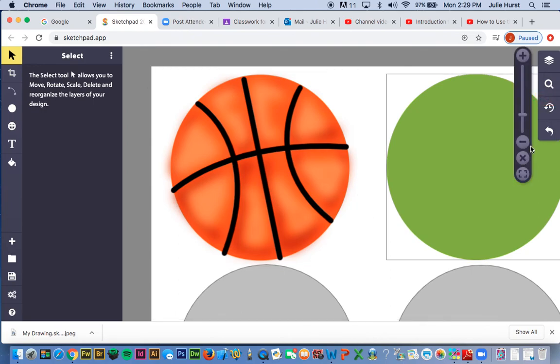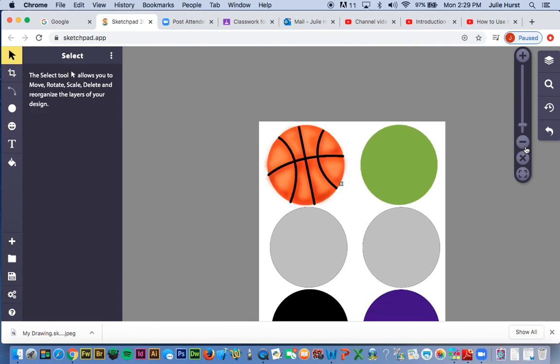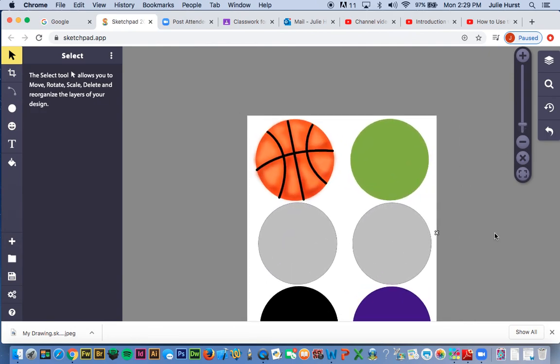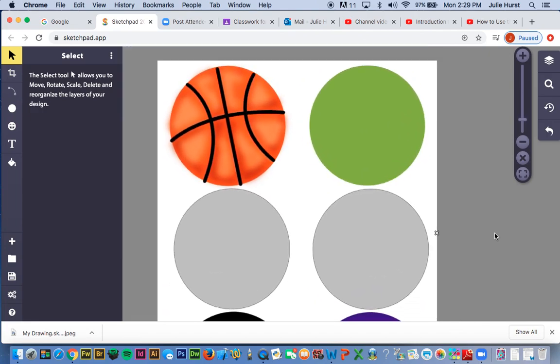So zoom out. At the end of your assignment, each one of your circles should have a design in them, should follow the same theme like the basketball, and I'm going to show you the final product when I upload the assignment.